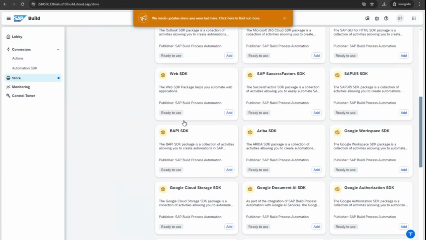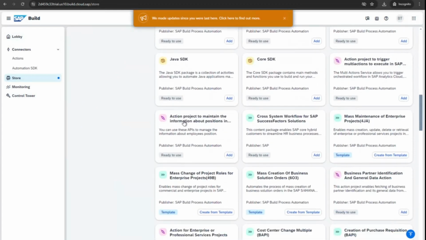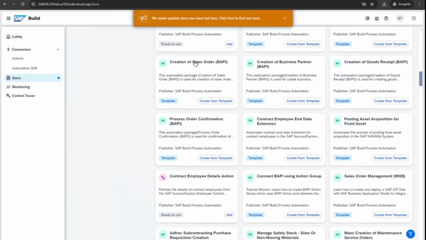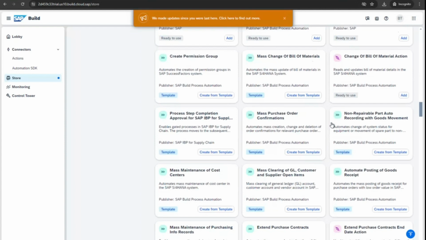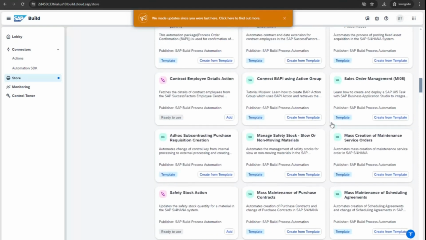For example, let's suppose I have a scenario where I want the creation of a sales order by BAPI, by the Build Process Automation, or the creation of a goods receipt through BAPI by the Build Process Automation. So I can use this template. But what is BAPI? It is in the ABAP system, right? Yes, BAPI is in that system, but with the help of iRPA, you can action it.